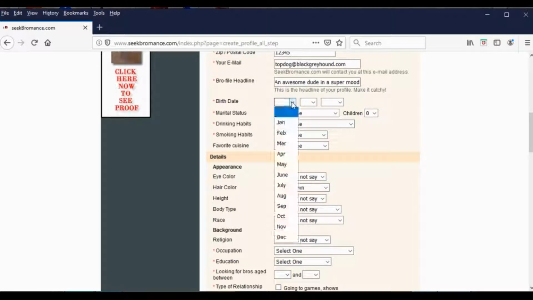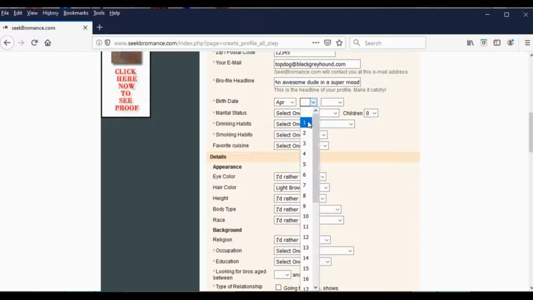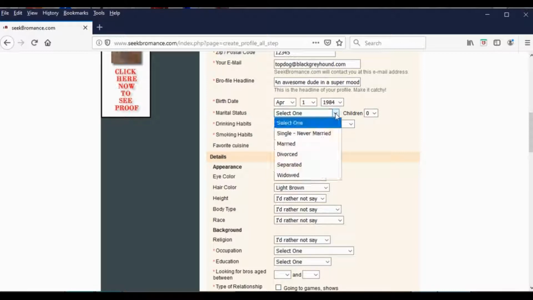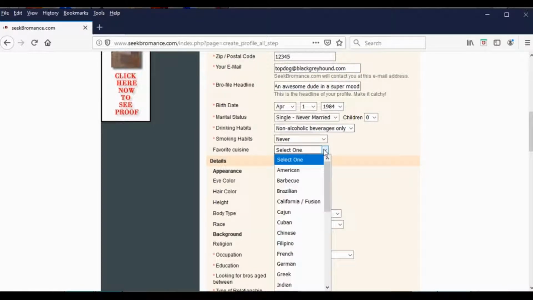Birth date, we'll just have as April 1st. And we'll pick an age here. Marital status, we'll have single. Drinking habits, smoking habits. Favorite cuisine, if you don't have one, you can pick I'll eat whatever.